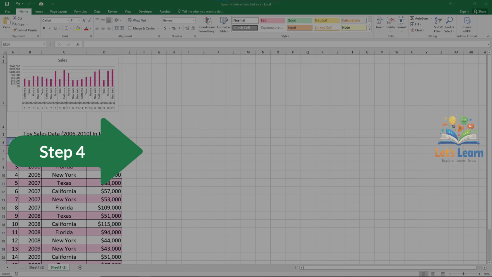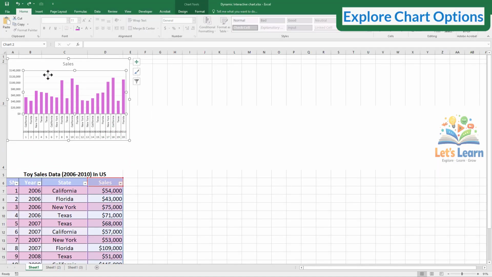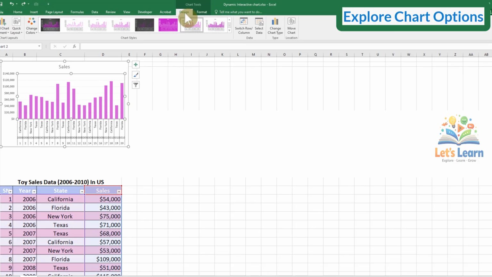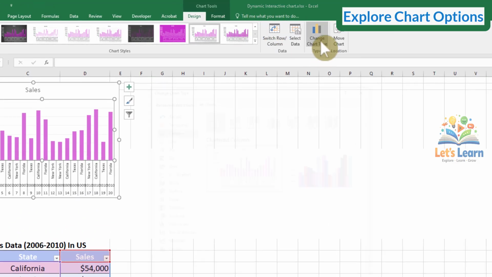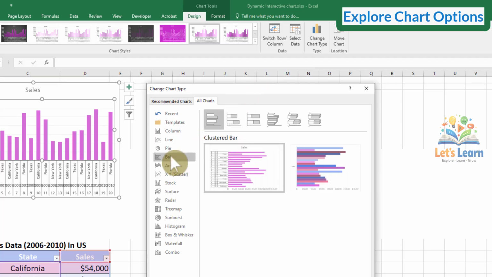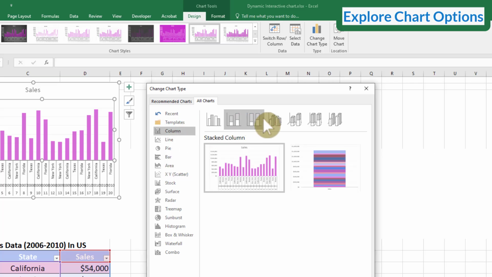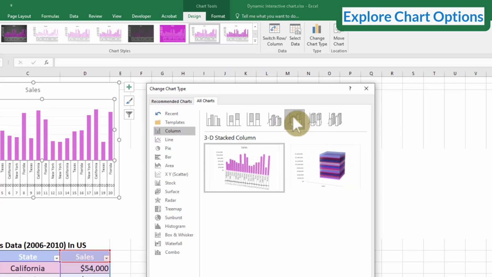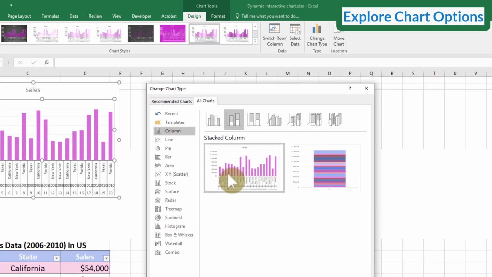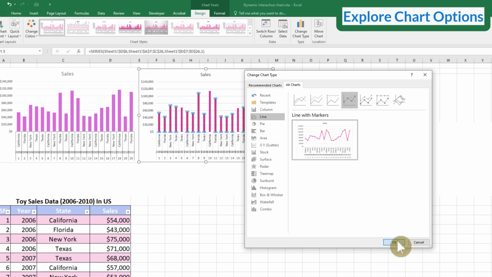Step 4. Explore chart options. Excel provides many chart styles. Let's explore a few. Under Change Chart Type, you can switch to Bar Chart, Line Chart, Area Chart, or even 3D Column Chart. Each chart tells the story differently. For yearly comparisons, column charts work really well. If you want to show trends over time, line charts are often the better choice.